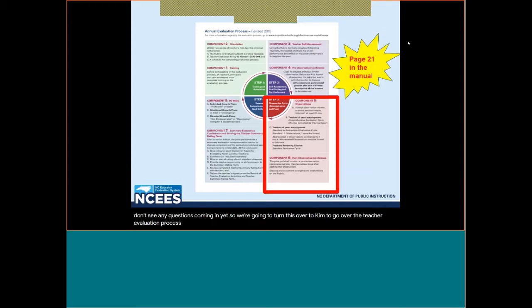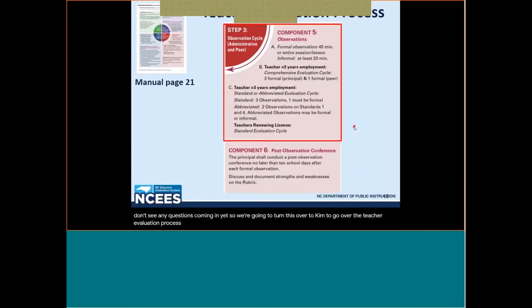Our webinar today will focus, because it's the mid-year review, on the bottom part of the teacher evaluation process. Specifically, we're going to be looking at step 3, the observation cycle, in the lower right-hand corner. You see a red box around the part we're focusing on mostly. In red, you see step 3, the observation cycle, which includes observations and the post-observation.